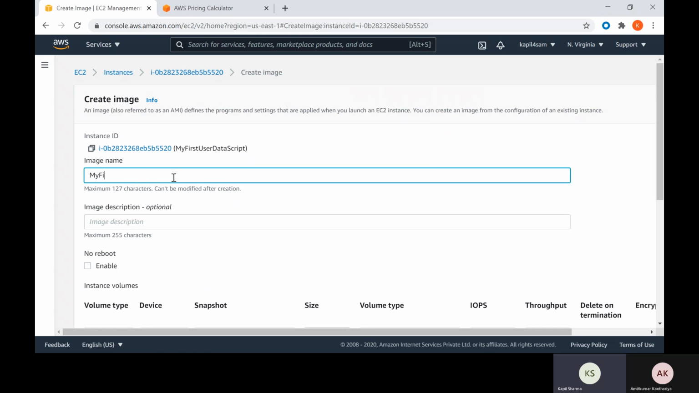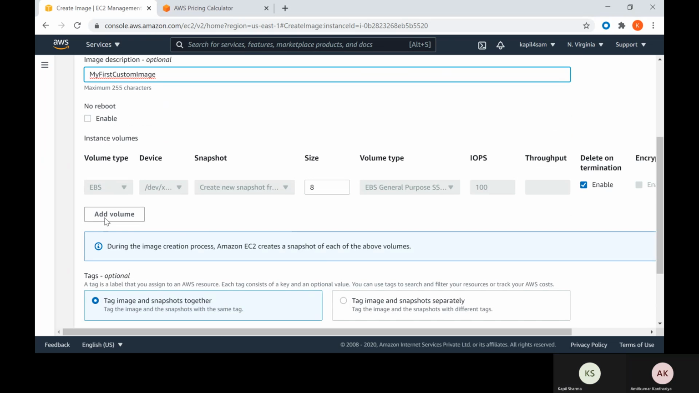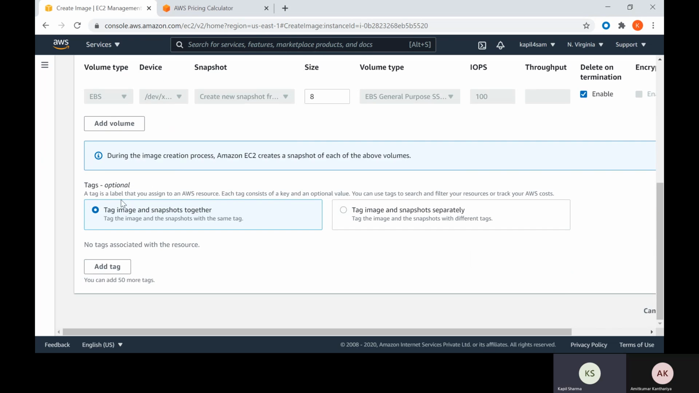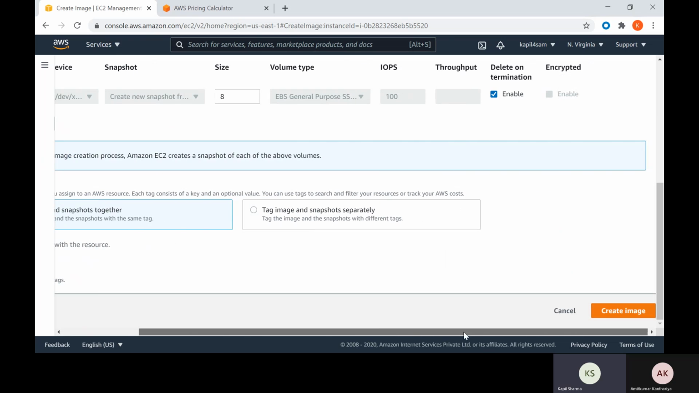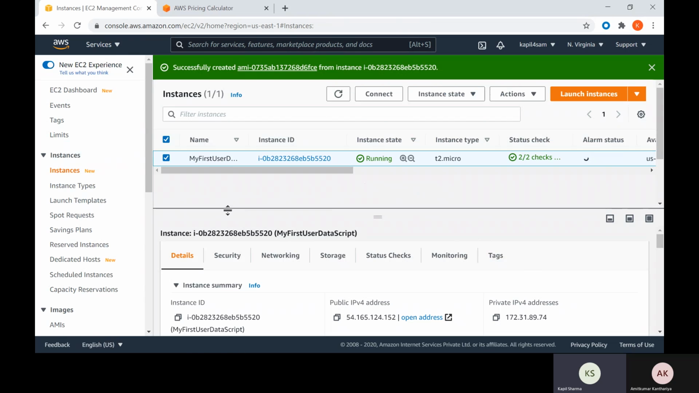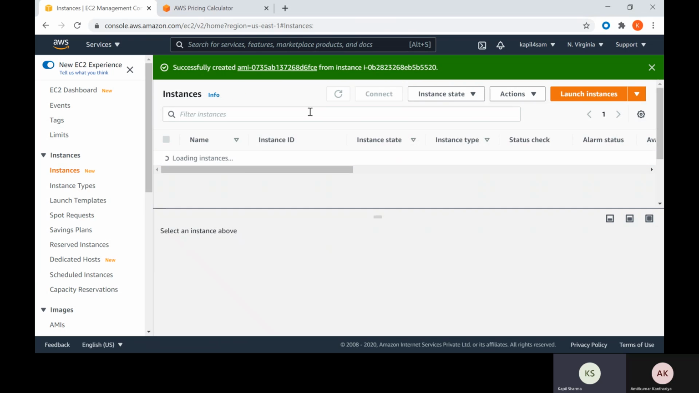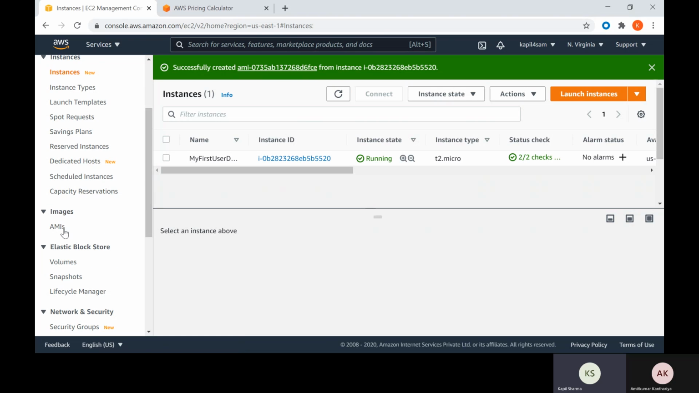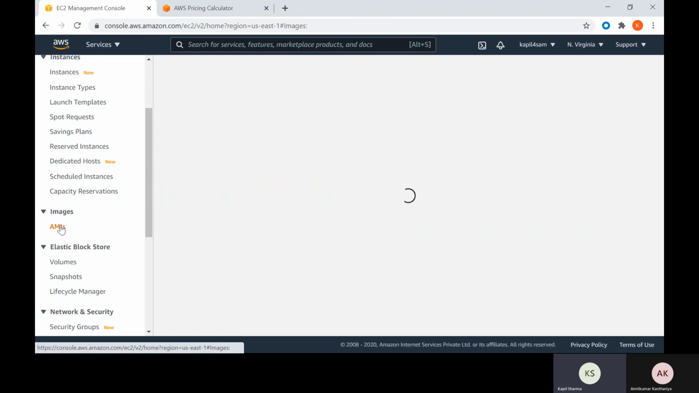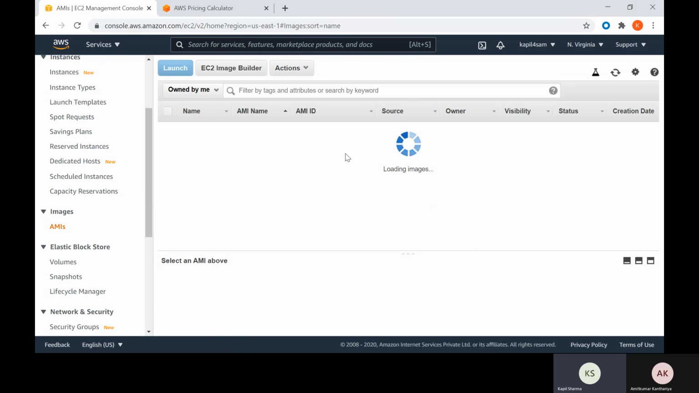I'm giving my first custom image. We'll give the same description. If you want to give any kind of tag, you can select the tags and give it a tag. I'm going and creating an image of it. So I've selected create image. So within some time, your image will be ready. From here, you can go to AMI, and here you can see your image is getting created.